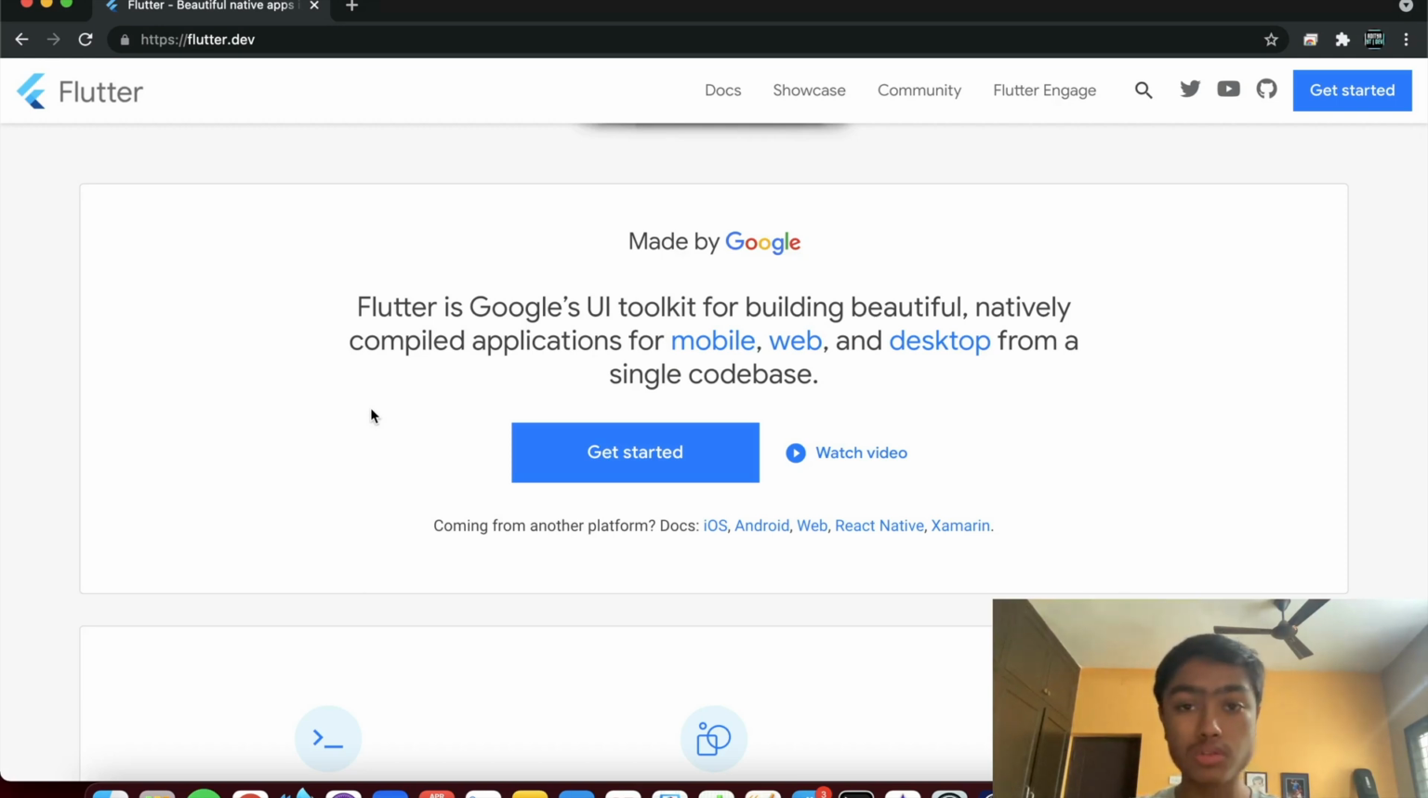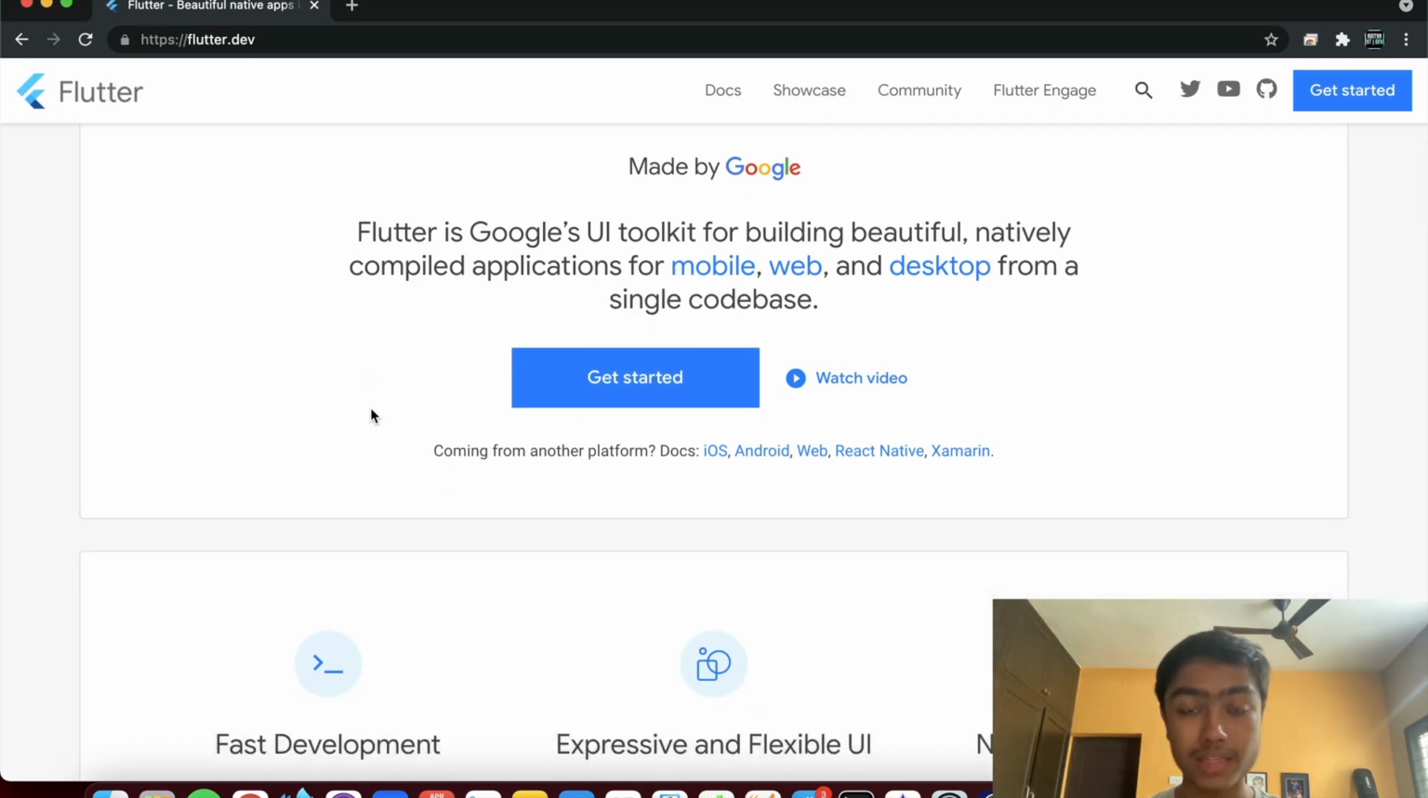And right now it also has support for creating web apps, websites, and desktop apps for Linux, Windows, and Mac OS, all from a single code base. And that's what makes this so powerful.